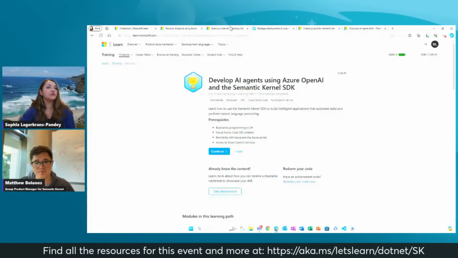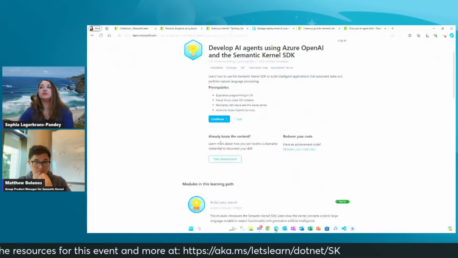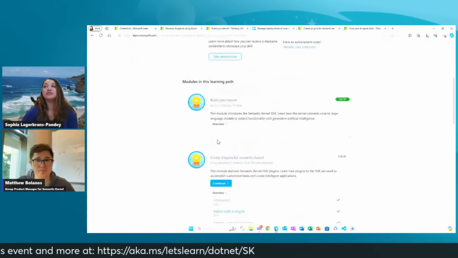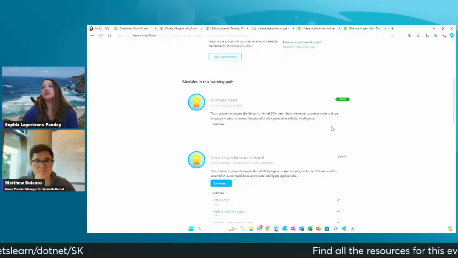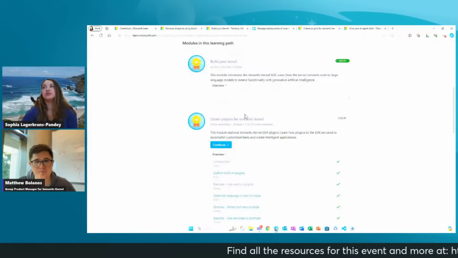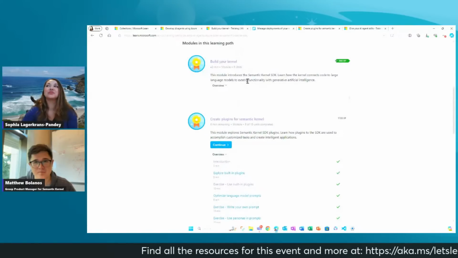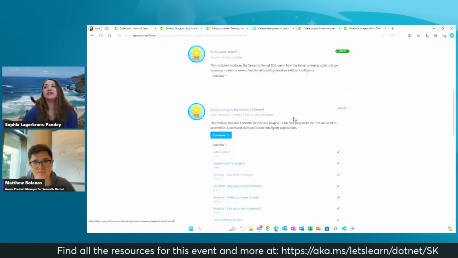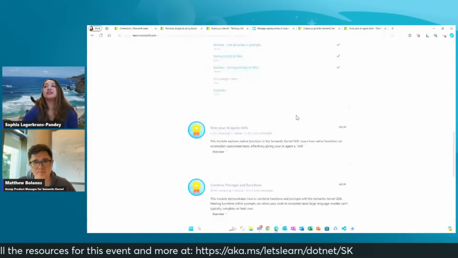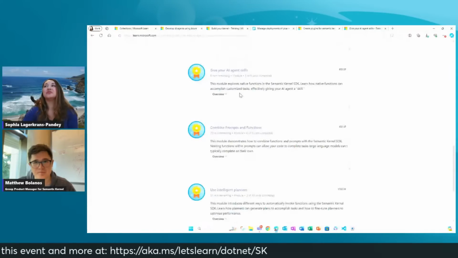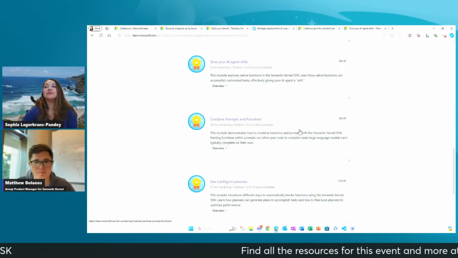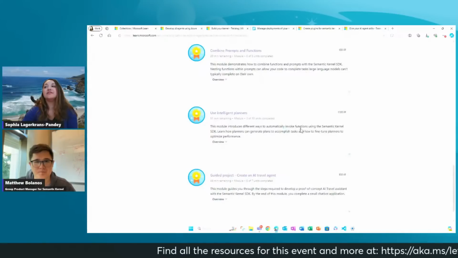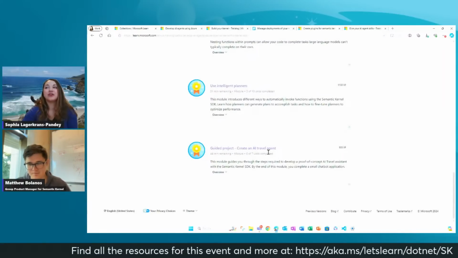And so there are 6 different modules down here that you'll be able to go through in this learning path. Today, we're just going to cover the first 2 and walk you through them. But there's a lot of other great content once you learn about building your kernel and creating plugins as well. And we'll allow you to spend some time on your own to go through and create those AI agent skills that we were chatting about earlier, combining prompts and functions, and then using intelligent planners, and finally creating your AI travel agent.